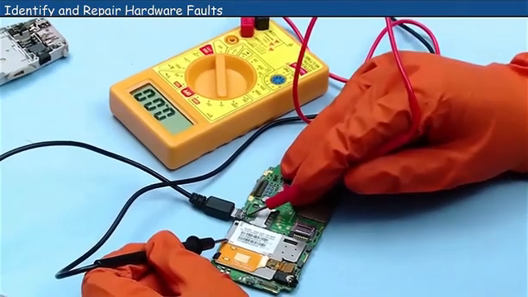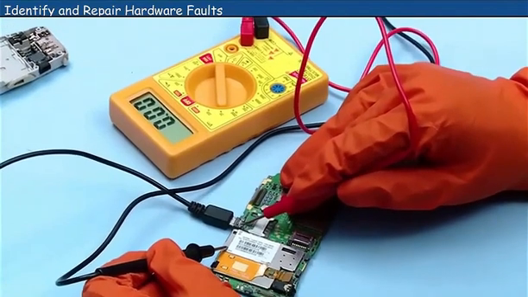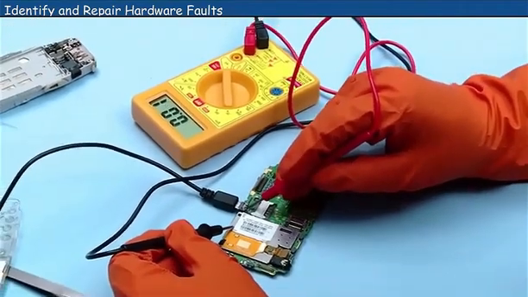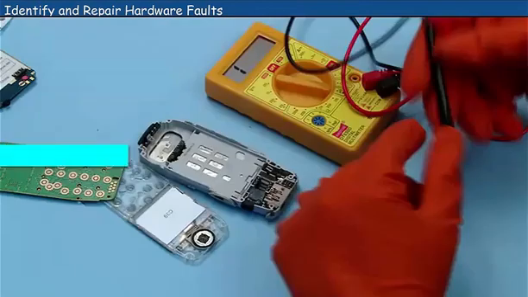Connect the probe and check the keypad. If the multimeter displays any value, then the keypad is connected properly. Otherwise, solder the disconnected part.